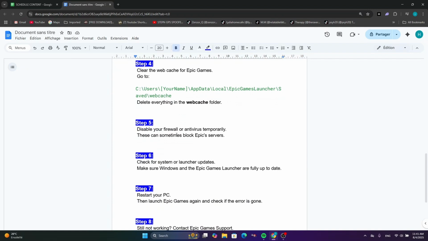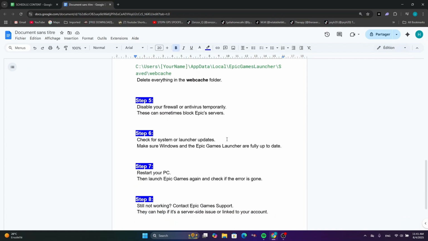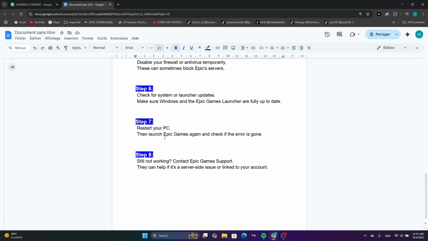Now you can disable your firewall or antivirus temporarily. Now there can sometimes be blocks on Epic Games servers. Now check for system or launcher updates. So make sure Windows and the Epic Games launcher are fully up to date. Now restart your PC. So then launch Epic Games again and check if the error is gone.